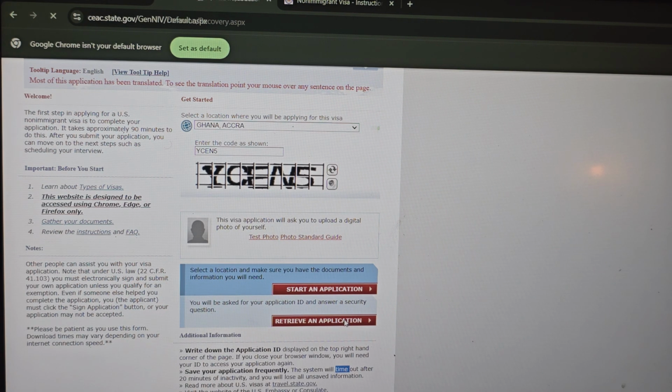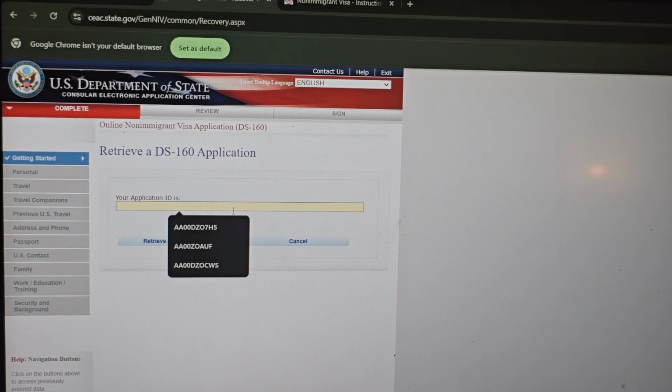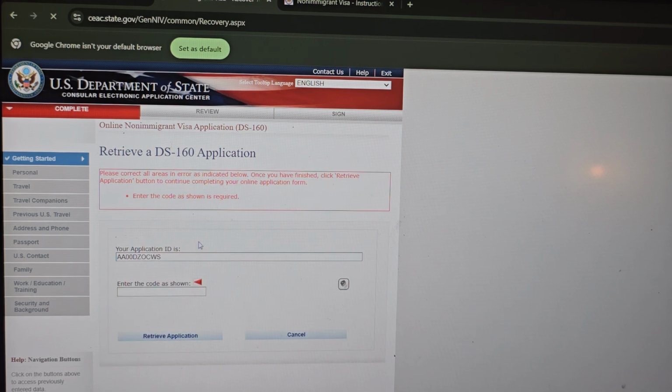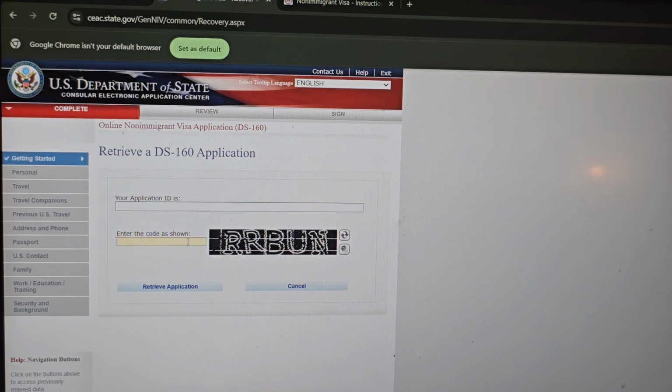Don't click start an application when you want to retrieve an application. Please, I'm begging you guys. I told you to take a picture of your application ID, which is this one, because I already have it here, and you click retrieve application. It's that simple. It's not really complicated. You just follow the steps, and then you can retrieve your application successfully and continue from where you reached. Don't panic. Yes, the application ID was okay. So now we have to input this code they gave us.